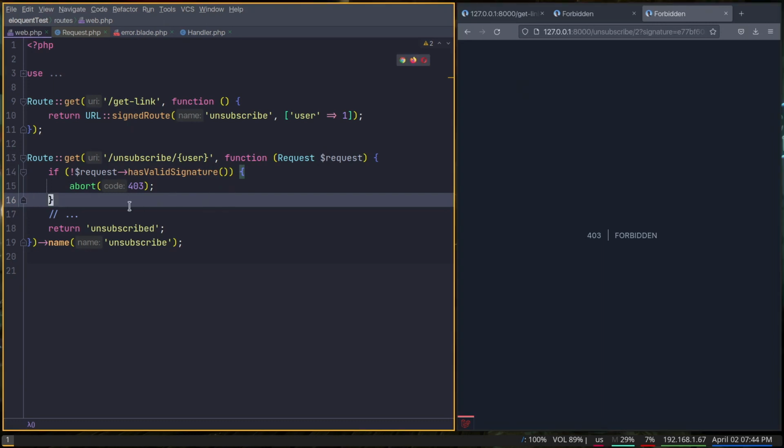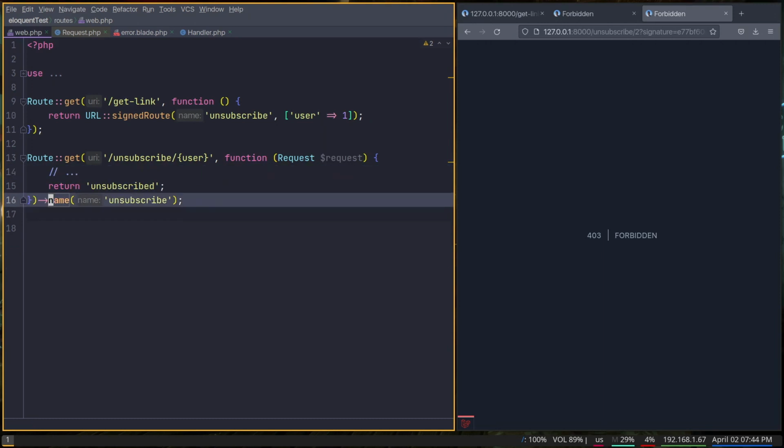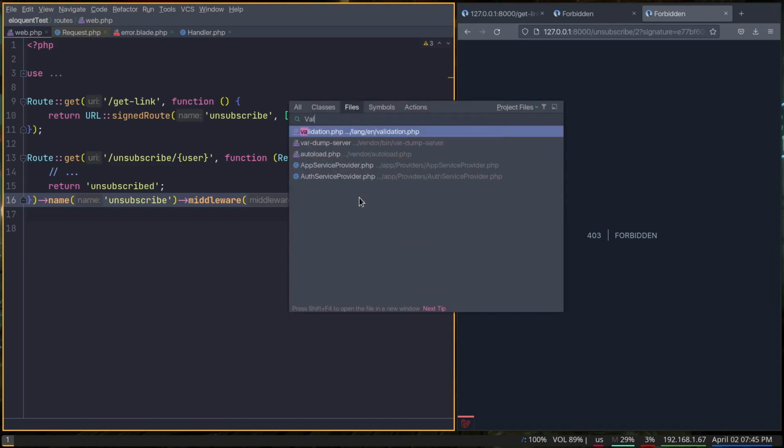We can still make this a little better by removing this if statement and making use of the signed middleware that Laravel provides. So I'm gonna delete this, and then I'm gonna add a middleware call here. And then I'm gonna call the middleware signed. This is included in Laravel, and the middleware that we're using is actually called ValidateSignature.